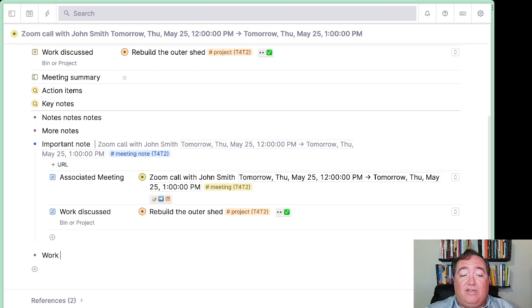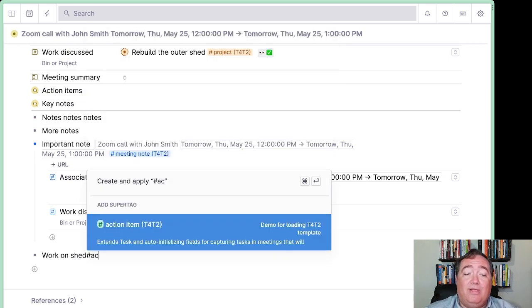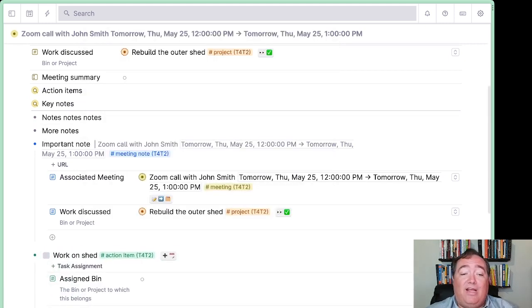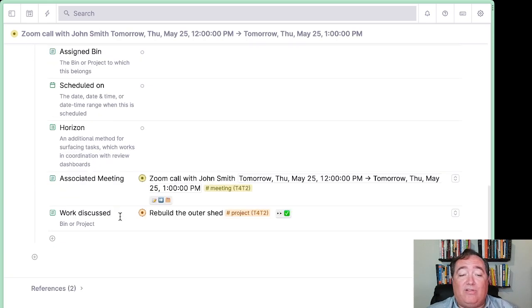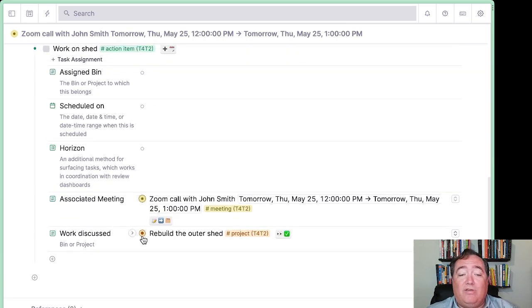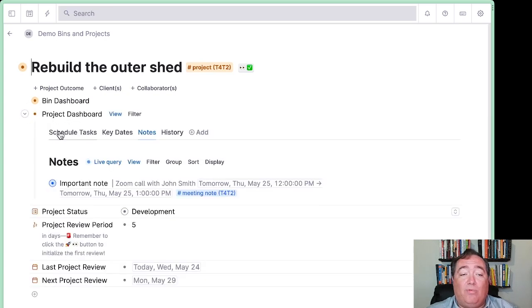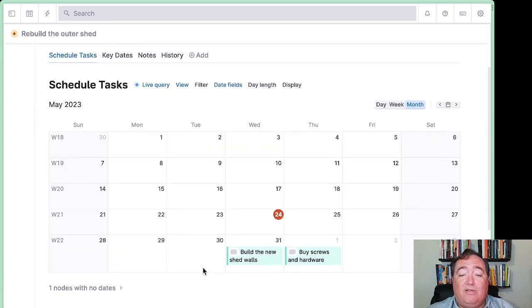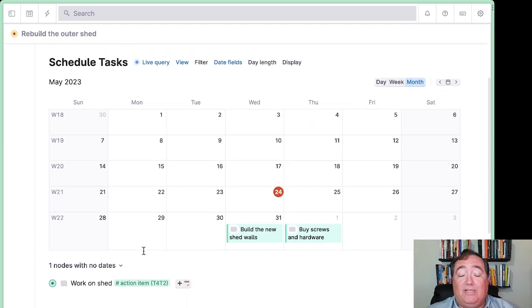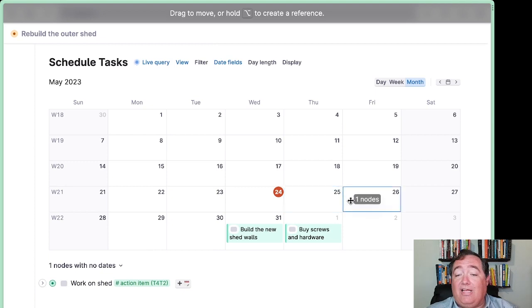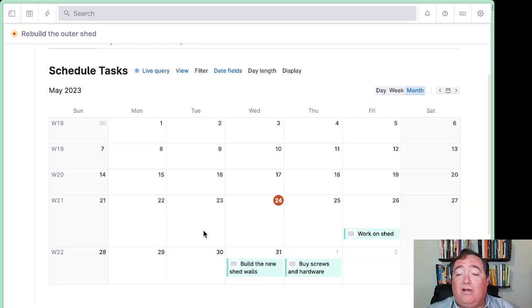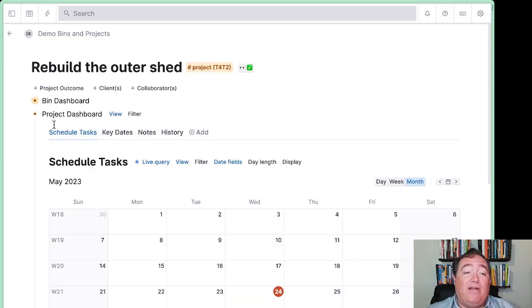Same thing if I say, work on shed, terrible action item, but if I have an action item, same thing will happen. The action item will have the correct associated meeting and work discussed, which means that action item will show up in the project dashboard as a scheduled task. Down here, I didn't actually put the task on the calendar yet, but I can. And it's a task like any other. It will show up in my agenda now on the 26th because I have it appropriately assigned in that way.